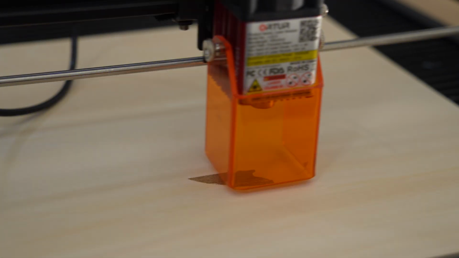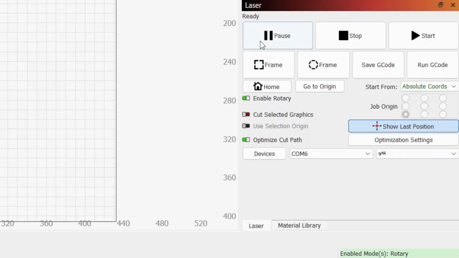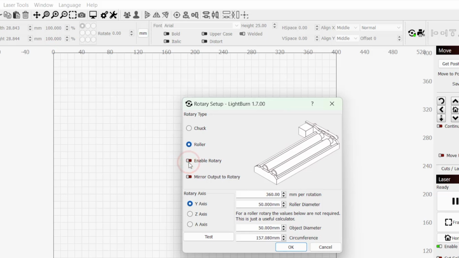If you're not working with a rotary, double-check that you haven't accidentally enabled rotary mode. You may see a switch in the laser window. If not, go to Laser Tools, Rotary Setup, and make sure it's disabled there.